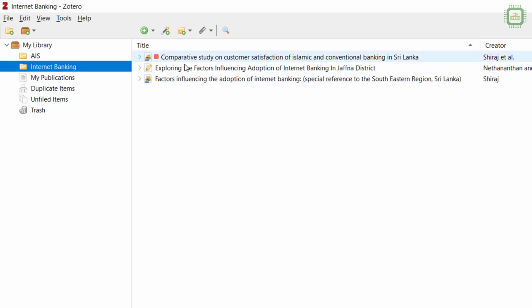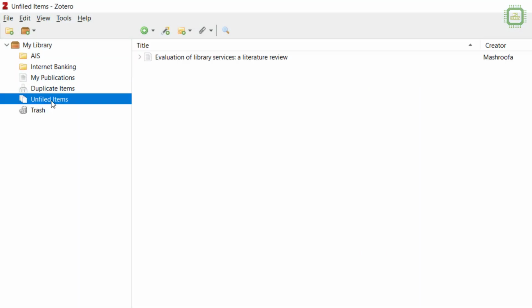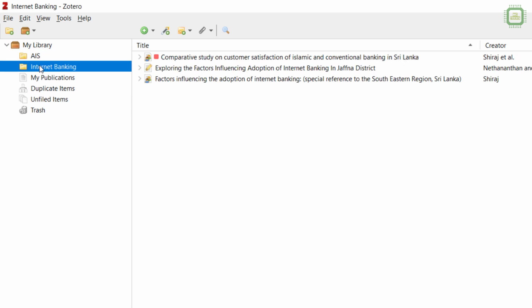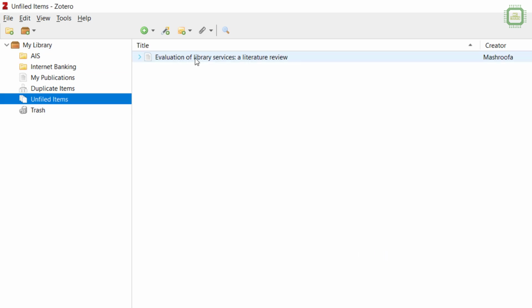There we have internet banking. Then we can see all the items under internet banking. Now I'm going to discuss one more thing. Unfiled items. When I'm going to click on unfiled items, you can see item or items which are not listed or grouped into any of the collections. Here we have AIS and internet banking. So only this item or article is not listed in any of the collections that we have created up to now. So we have covered all of these entities.